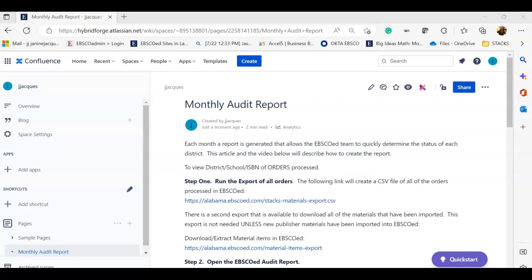This video will discuss how to create the monthly audit report for EBSCOED. If you're watching this video, it's because you've gone to Confluence and read the instructions. So in step 1, you'll see that there's a link to create an export of all of the orders that have been processed in EBSCOED.